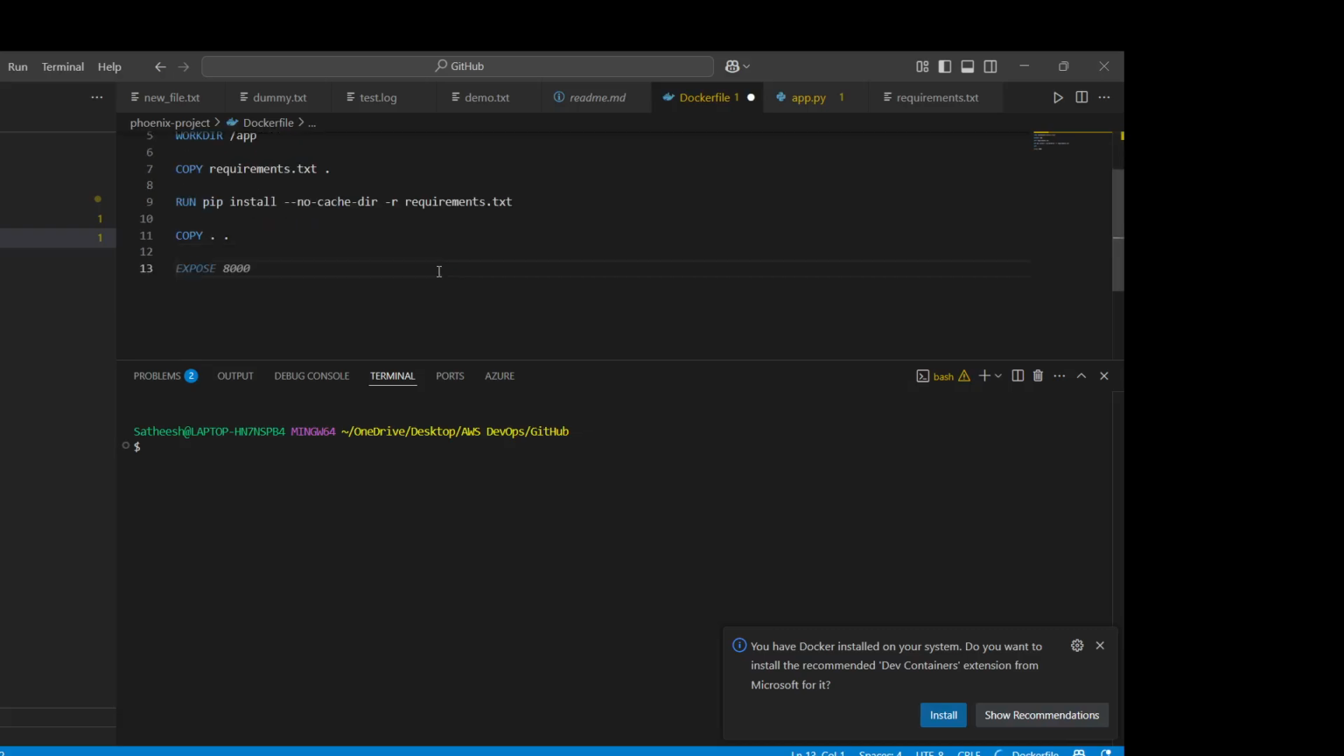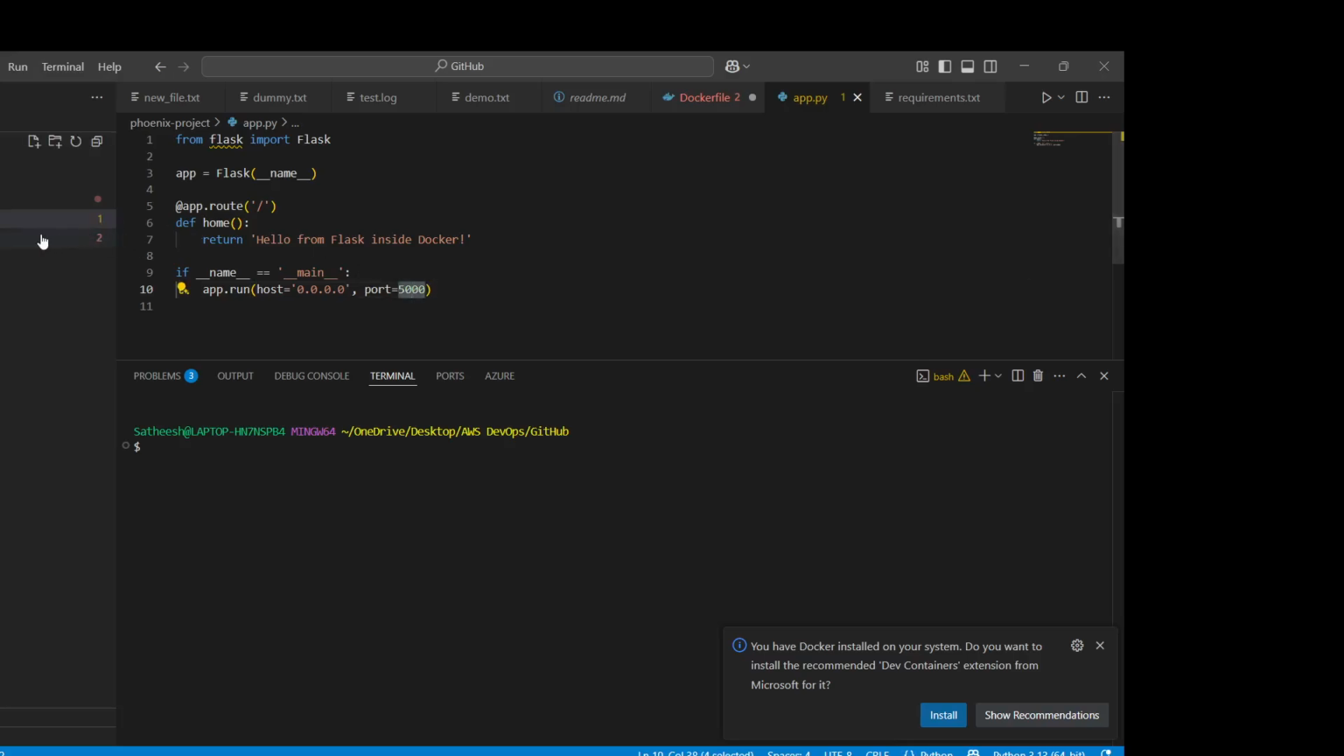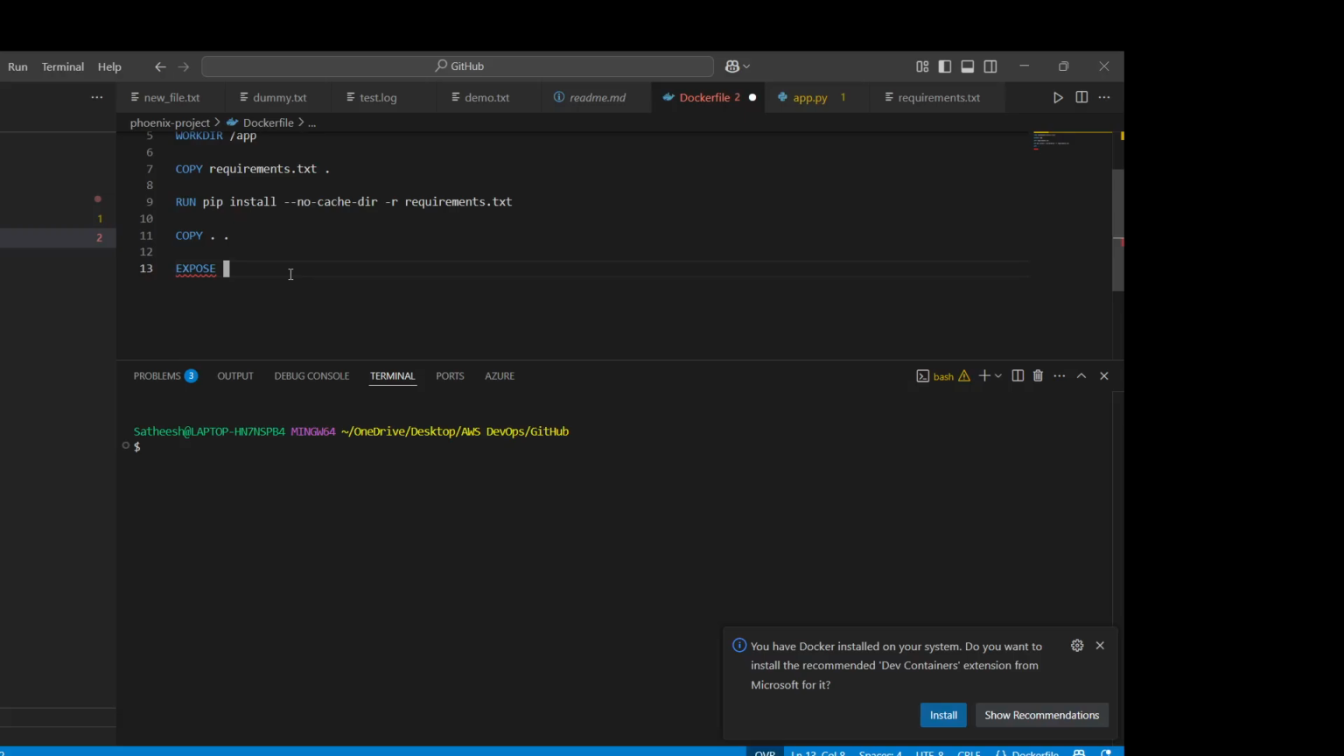And then there is something called EXPOSE. What is this EXPOSE? EXPOSE means on which port number your application is going to run. That you have to specify. In the app.py we specified it is going to run on 5000, so I am going to give it as 5000 here.